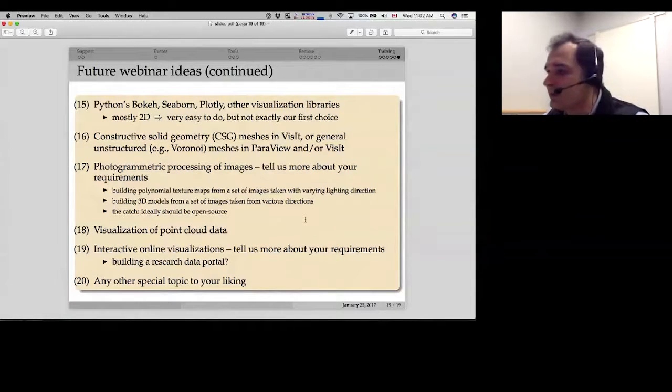Visualization of point cloud data, so that's LiDAR images. Interactive online visualizations for portals, and any other topic to your liking. So that's all I have.